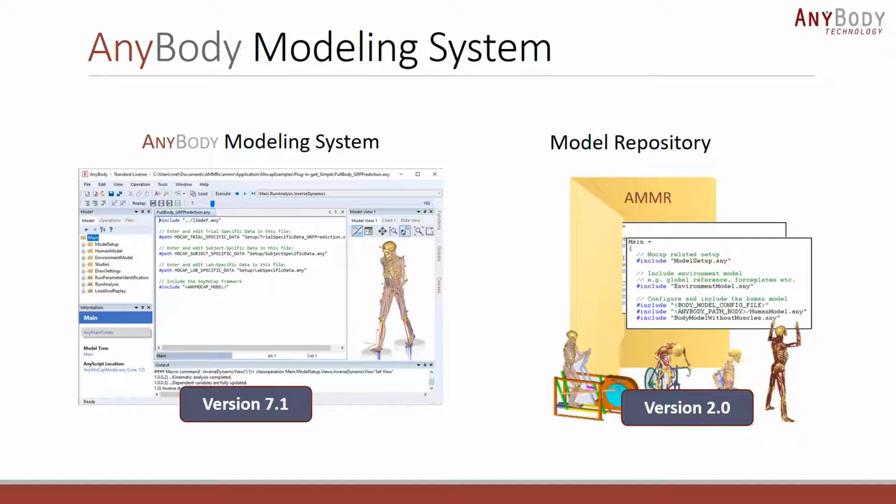And the model repository consists of course of the body models, the models of the different body parts, but also a number of examples that you can use as starting points for your own modeling system. So we have new versions of both of these things. The modeling system is updated to version 7.1, and the model repository is version 2.0 for this release.